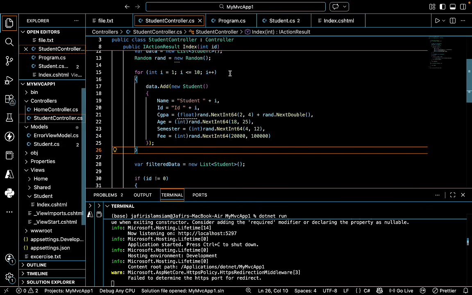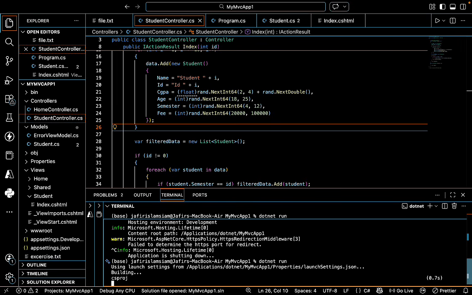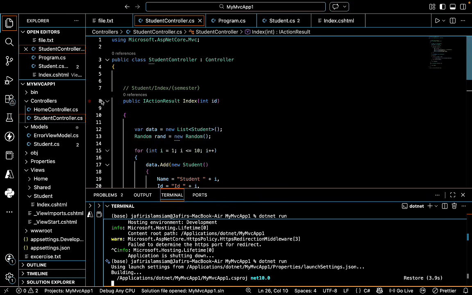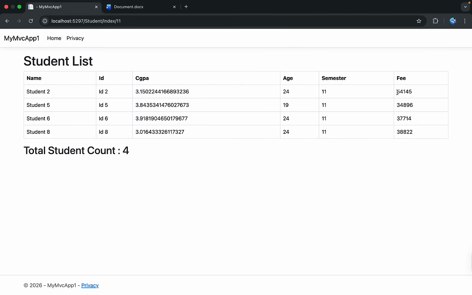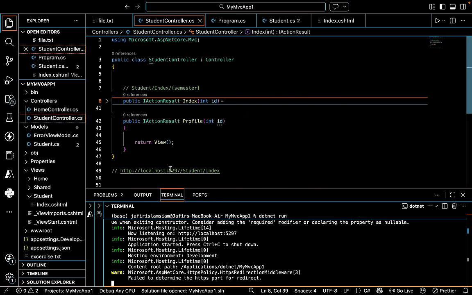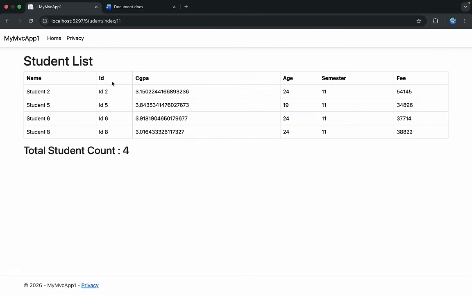So this is done. Let's check if it is working or not. Yeah, so our fee is added over here. So we took a random number, we can further optimize it, but as of now, let's just keep it the way it is. Next we have to link this student to another page, which will show the details of all of this.